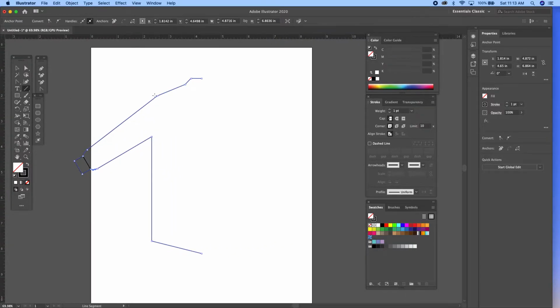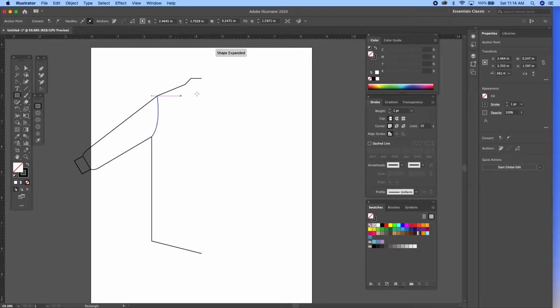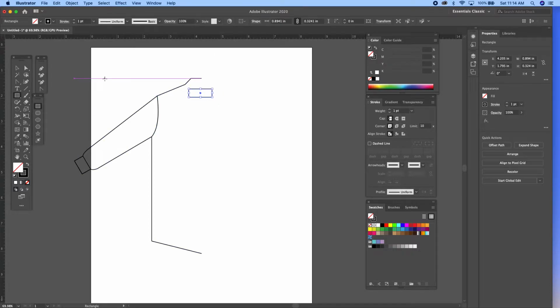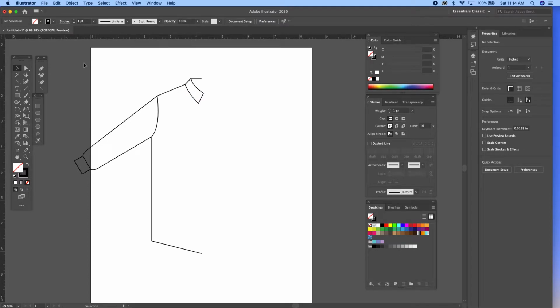Now I'll go ahead and put in the armhole. And I'm going to create my collar. So my collar, essentially, I'm just making a rectangle. And I'm going to place my collar to where I think it would be. It looks okay. And I'm using my anchor tool, and I'll just curve it a little bit. All right, that looks okay.